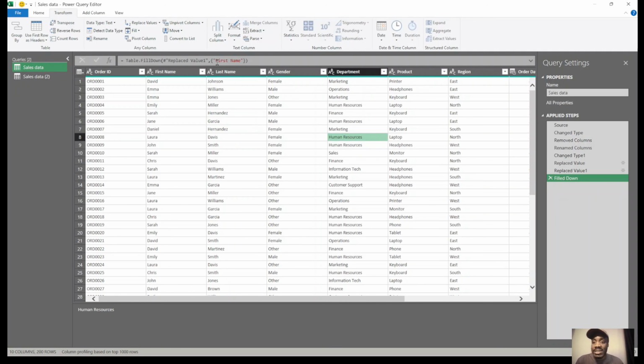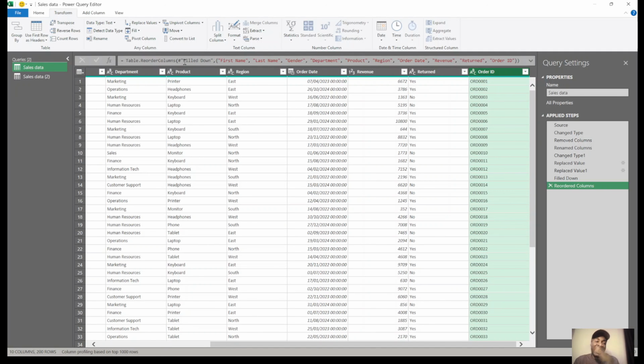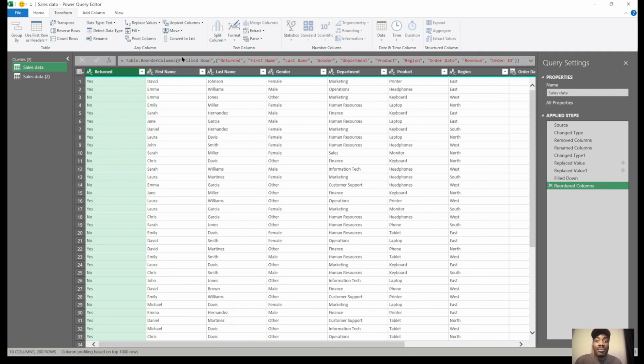So the next thing here is this move. Move here can actually help you to move your column from one position to another. Let's see this one now. This is the first column here. If I want to move this first column to the last column, I'll just click on move. You can see move to the end. So to move that order ID to the last column, as you can see here. If I want to move this return column to the beginning, I'll just click on it and then move to the beginning. That is what move basically does.